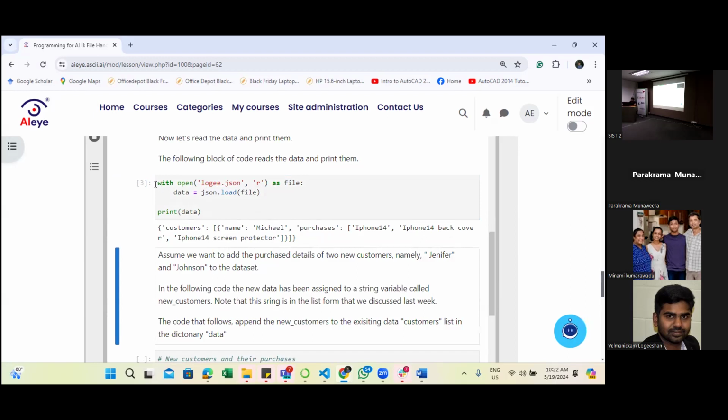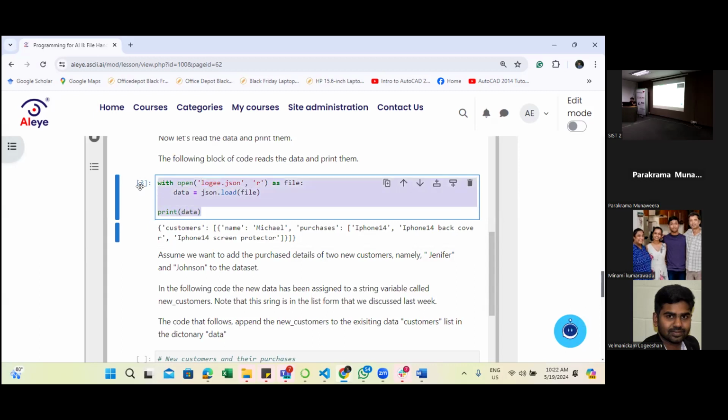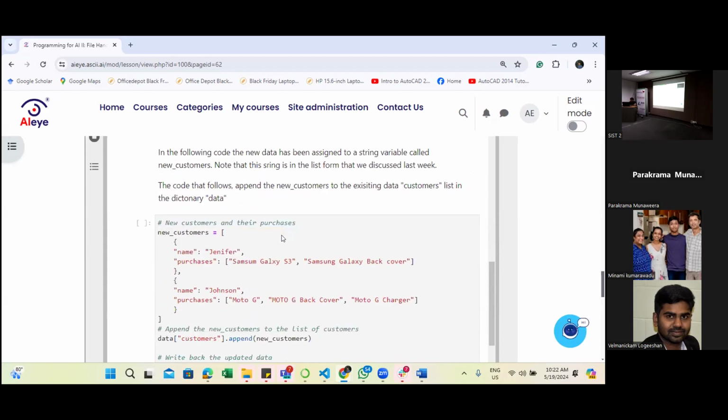So I open the file with open because I don't want to add the last line, file.close, and logi.json in R mode as a file, data = json.load(file), print data, right? So now I loaded the file and got the data printed over here. Why is it like this? It's brackets, see, all are brackets. See, this is a dictionary format, right? All right. Question? Okay. All right.